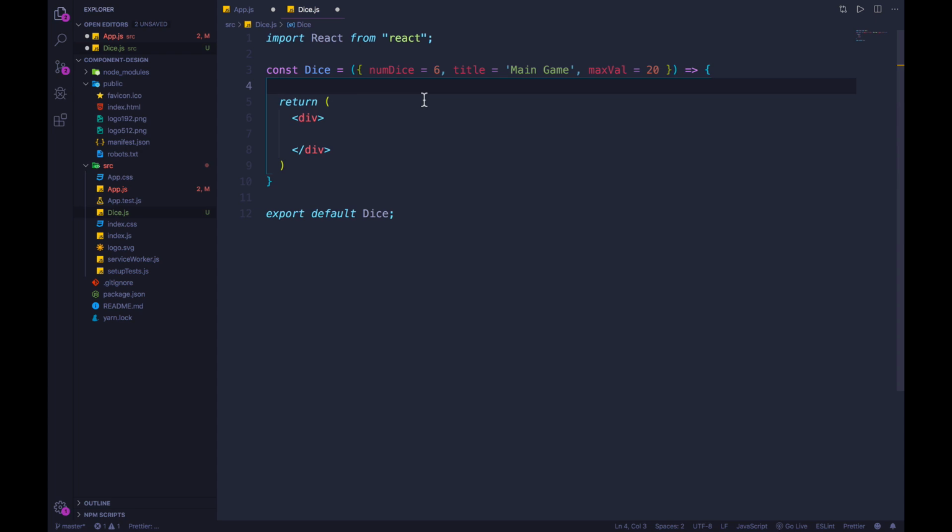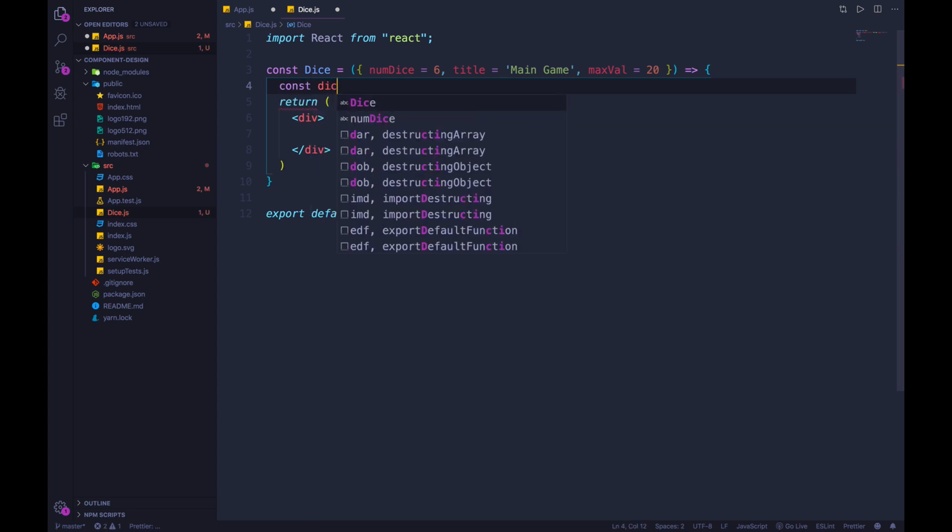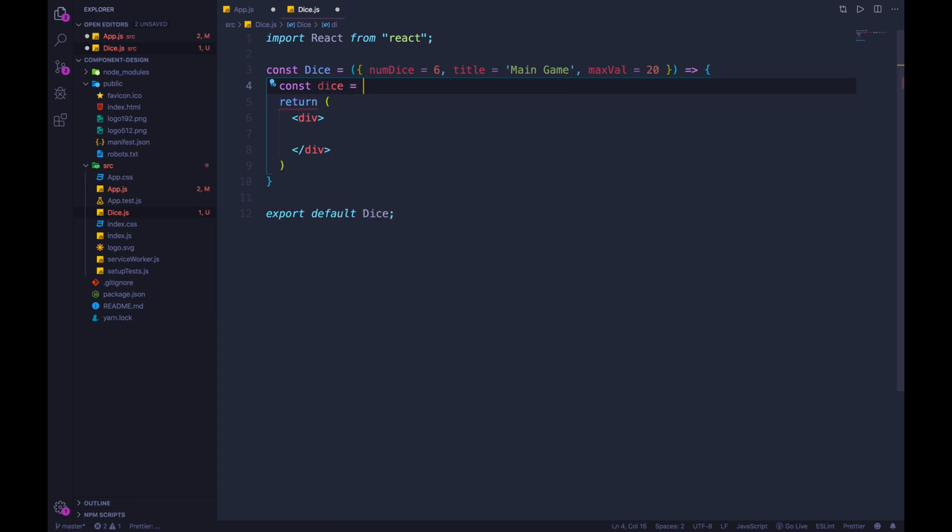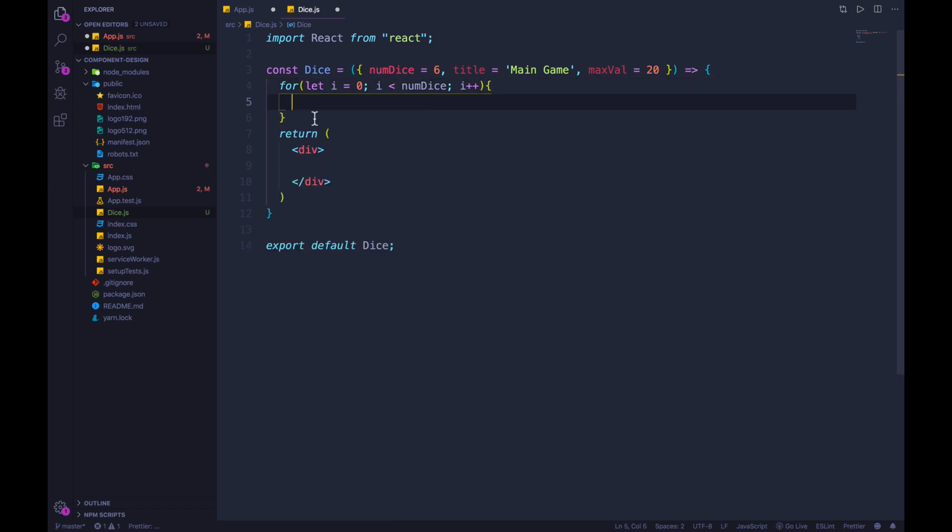So I'm going to do kind of a janky thing. I'm going to go with dice equals, and then actually, how do I want to do this? Maybe I'll start with a loop. So for let i equals 0. It's kind of rare to use a for loop in React, but we'll start with this. i is less than numDice, i plus plus, and then I'm going to make an array.